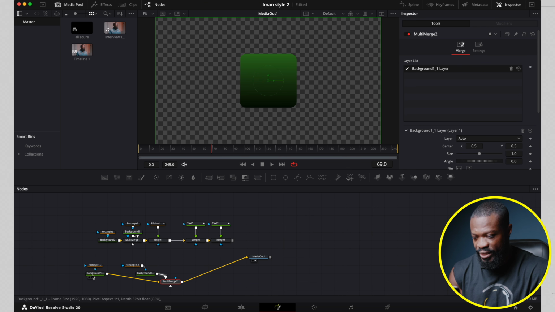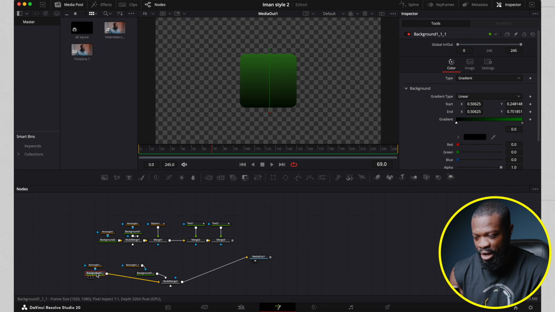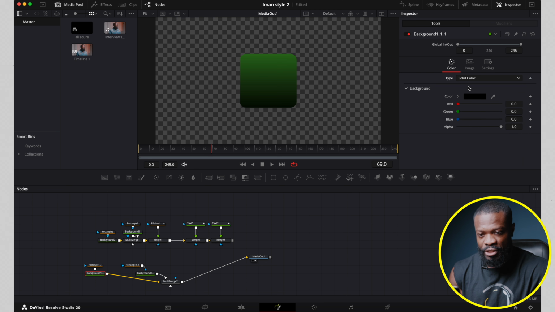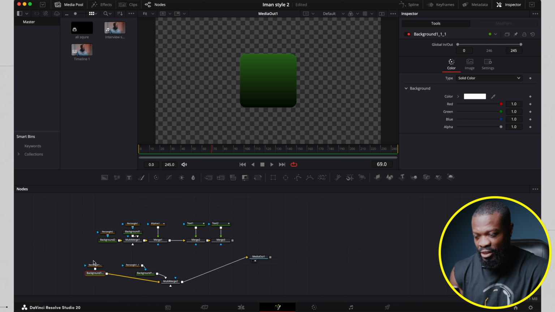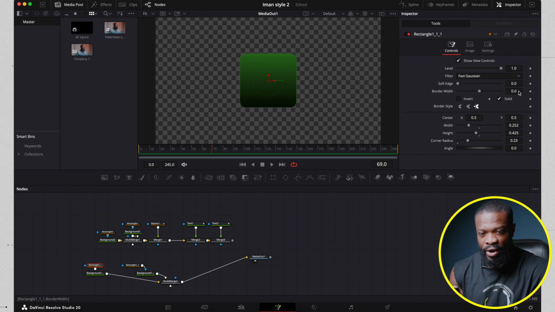So what we can do is, let's just click on this background. That's selected. We can go to type, select solid color, and now we can go for white. And now we can click on OK. Because the rectangle has the same shape, it's going to look like this. Don't worry. Now let's click on the rectangle. Border width, just like we did with the previous one, we can just increase it a bit. And when you look around it, you can see what it's doing. It's creating the shape around it.